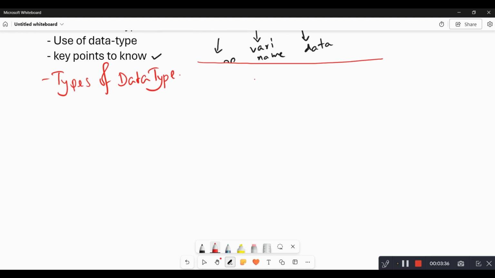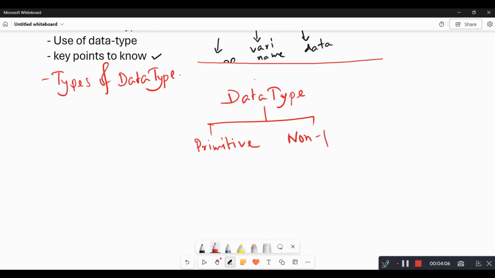If I see data types, we generally divide them into two types. There are two types of data types we have. One is your primitive data type, another is your non-primitive data type.